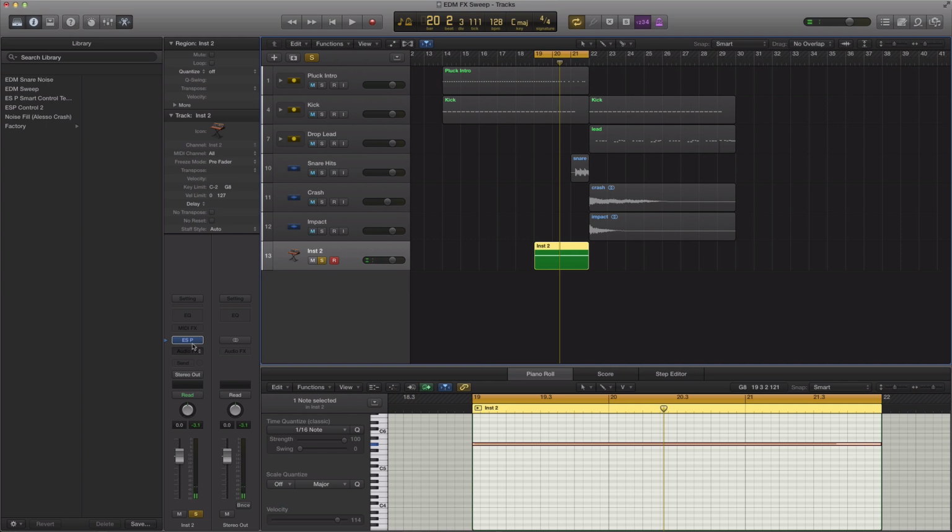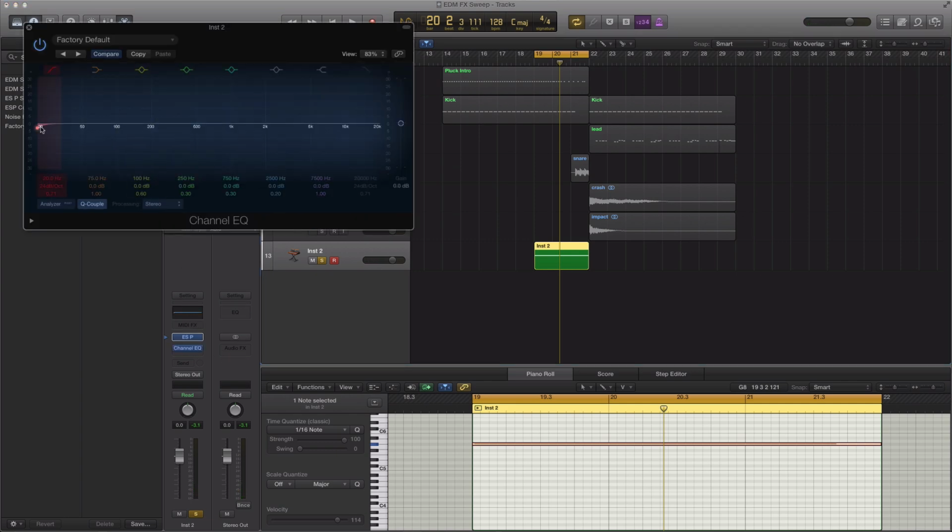Next thing we're going to do, we're just going to EQ out the lows because we don't need the lows. So we're going to bring it around to this mark, and we're just going to pull this down a little bit, something like that, just so we don't get too in your face with this sweep.